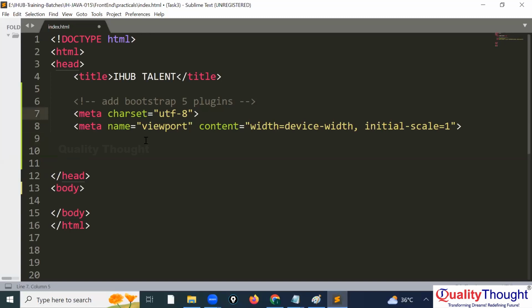Sir, what happens if I don't take it? See, the first meta tag is not important. But I told you in HTML, for every website, we will declare UTF-8, Unicode Transformation Format. So now you can see here, we need to take viewport. Viewport means what here? Responsive. If viewport is there, then your design will come responsive. Otherwise, the design will not be responsive.